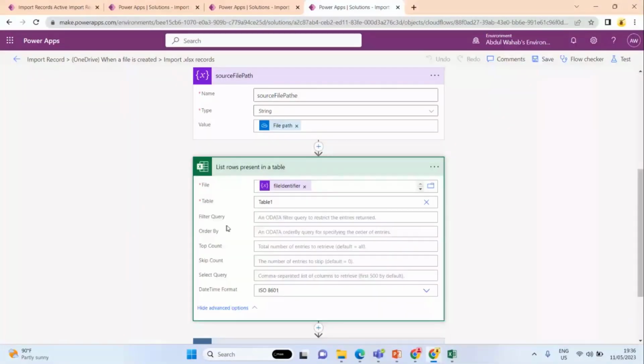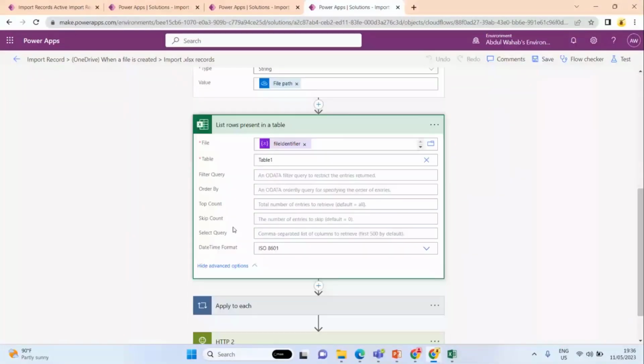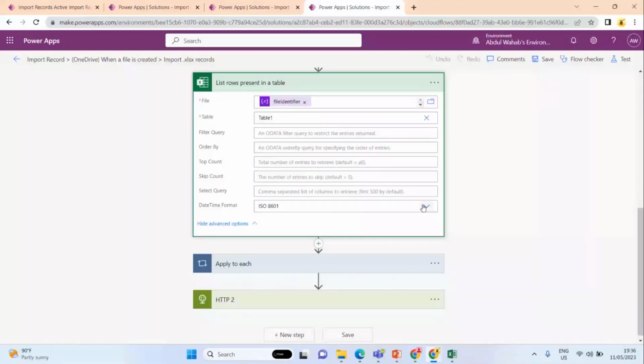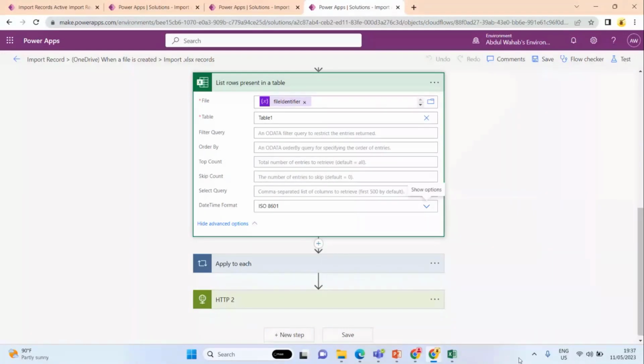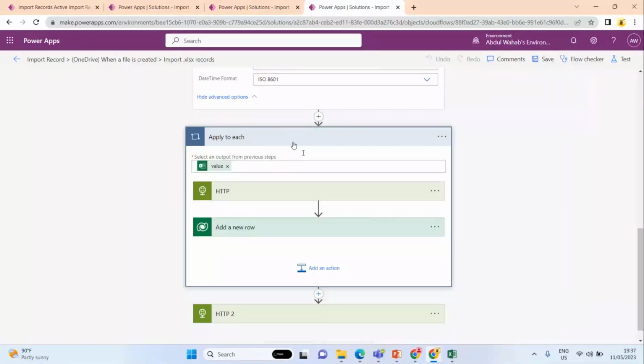One interesting thing here is, if you need to parse a datetime column and you didn't select this option, it is going to show some numbers. So I recommend you use this datetime format, so you do not worry about the conversion of this datetime column. The next thing is you can apply the apply to each component.